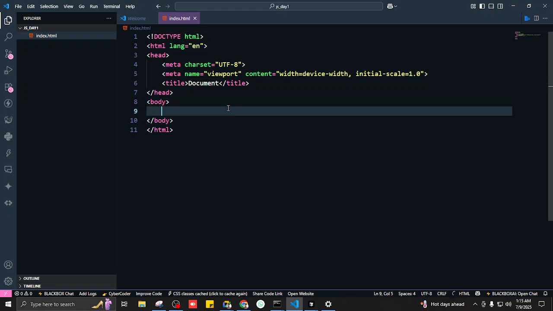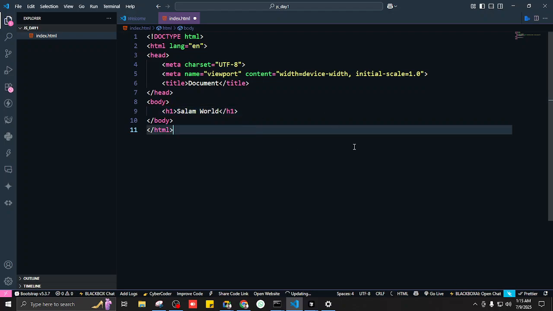In the start I'll just go with h1. It's acting up. Let me do it manually. I'll say, let's say, salam world, or whatever you want to write. Save it, and then we'll open it with live server.